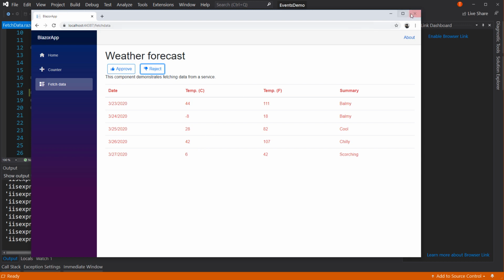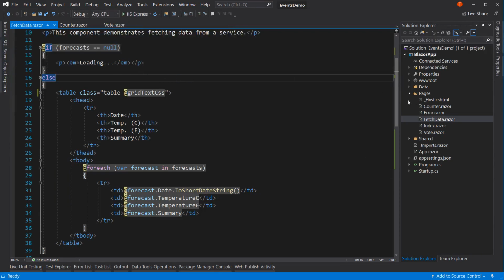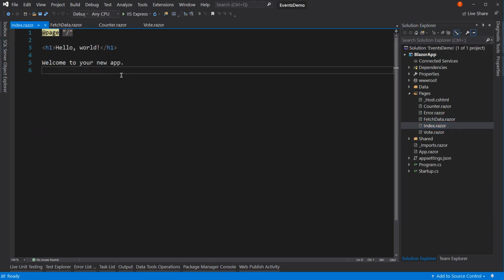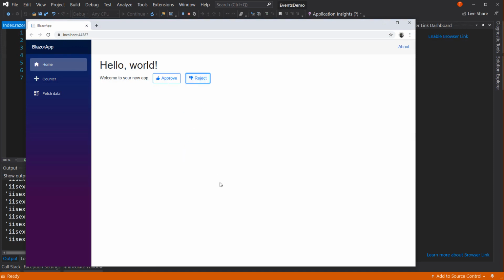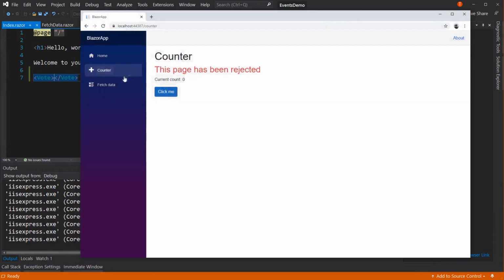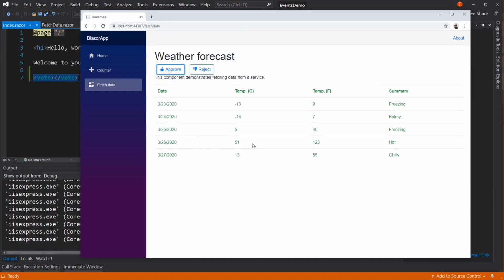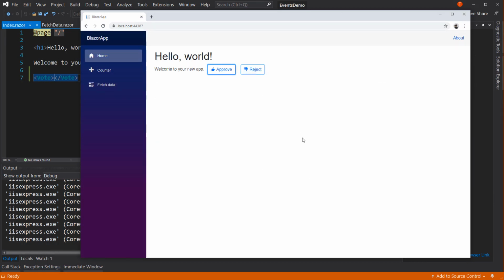Now, just to add one last piece of clarity, if we go to the index page and say vote, but do not handle that, and you run this, so now we have no handler for the results of the vote. Approve, reject, nothing happens, and that's okay. You don't have to handle the event. You don't have to listen for it, but just know that it's happening behind the scenes so that you can actually see the results if you wanted to. But if you don't care, that's fine.